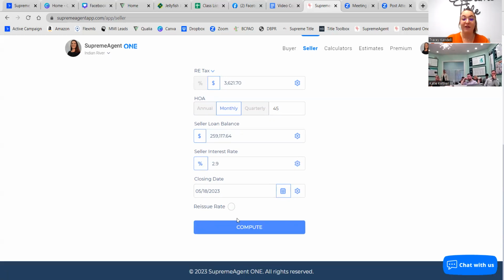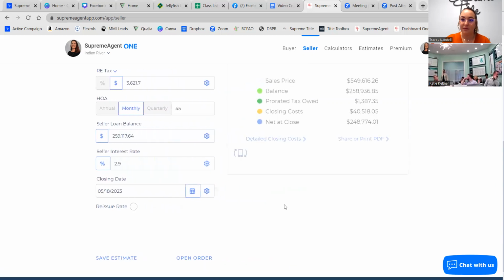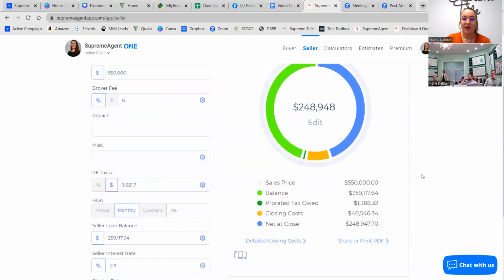But just so you know, you have that available to you. And this property specifically is eligible for reissue credit. Copy the owner's policy, because the insurance companies don't need that.